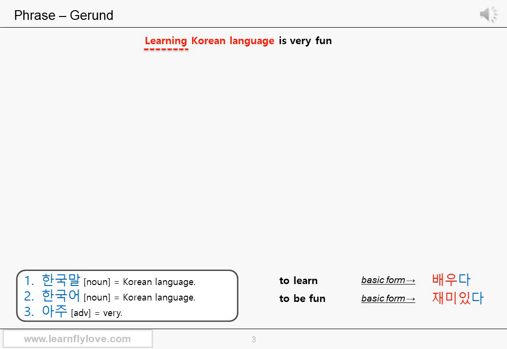So, Korean language is an object of the gerund learning. So, let's position Korean language first and position the gerund learning right after it. Korean language learning. Perfect. And then put the adverb very right in front of the adjective fun. That's it. Very simple. Korean language learning very fun.